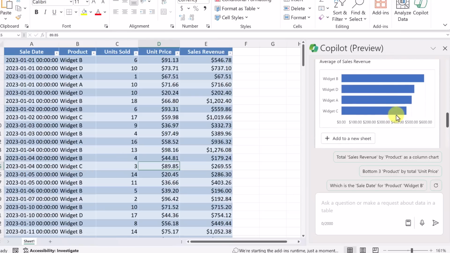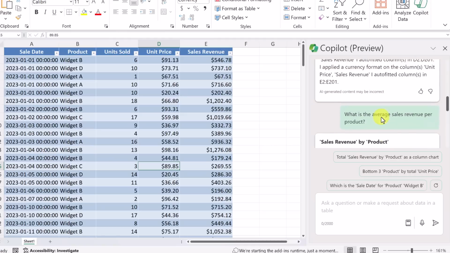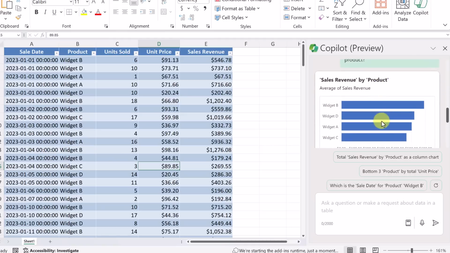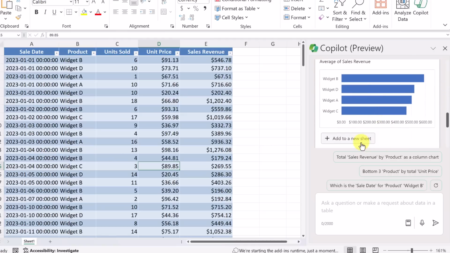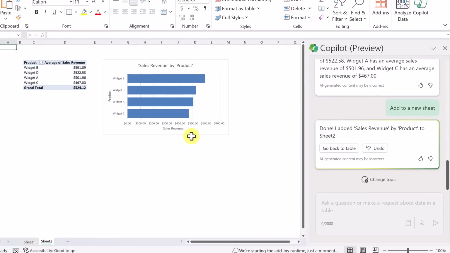Now, if I go up a little bit, we have a chart that it created that I can add to this. So if I like the chart that it has here, I can go add to new sheet. And then here it is. Here's the different widgets on this side, and here's the chart.